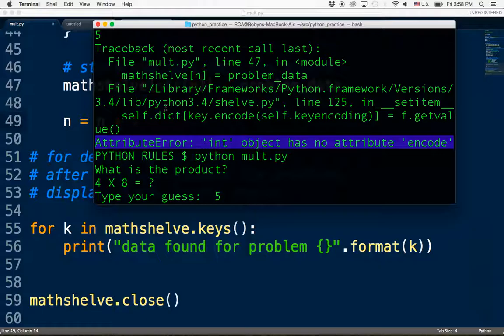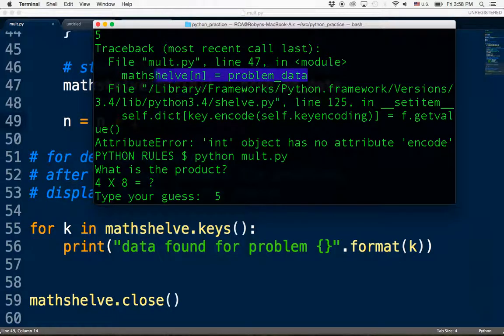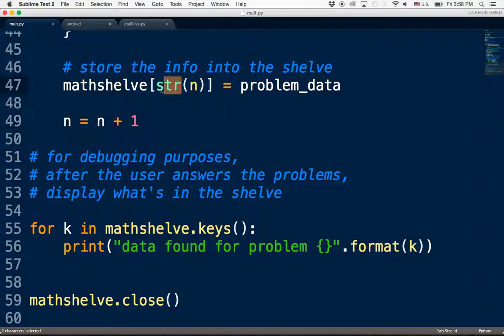So, AttributeError: 'int' object has no attribute 'encode'. If we look up in this trace, we see the real problem is occurring on this line. The line that was just highlighted, the AttributeError line, is where Python tells us the exact error message we got, but then it's giving us the line from our code that caused the problem. And you might have noticed that I immediately went and put the str method onto this, because I suspected that using an integer was perhaps an unacceptable key for the purposes of shelve.